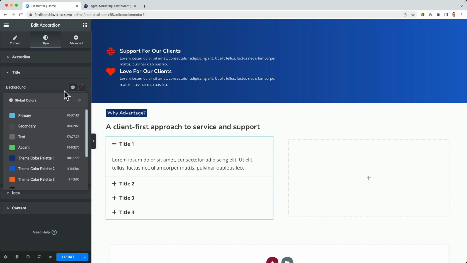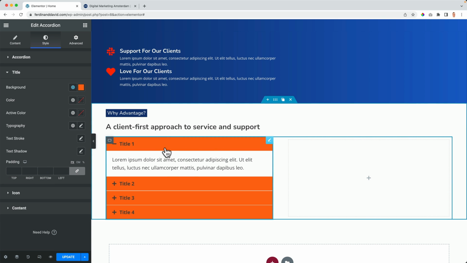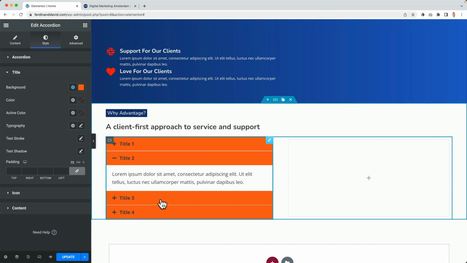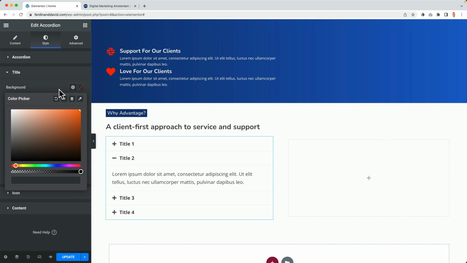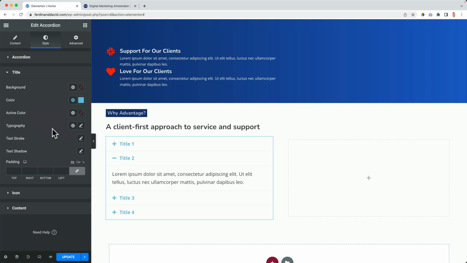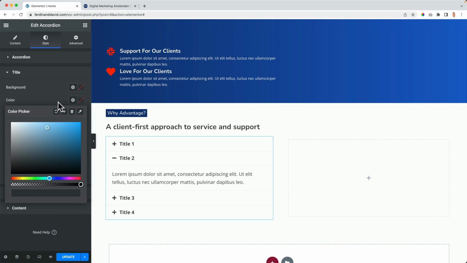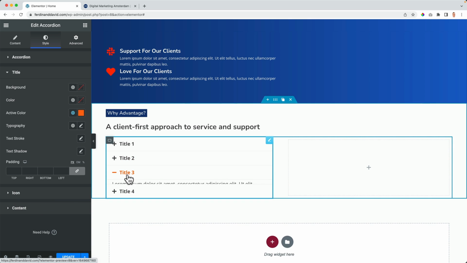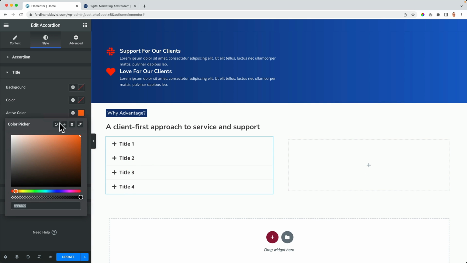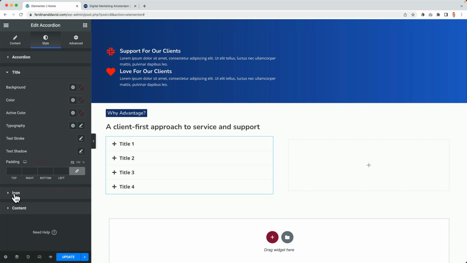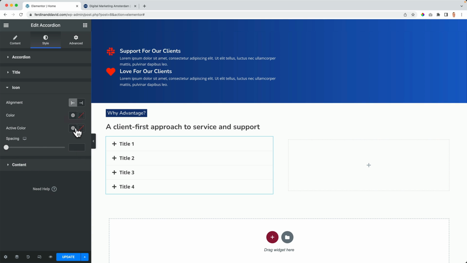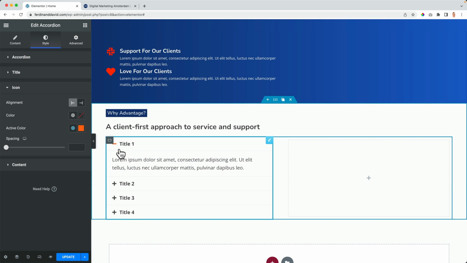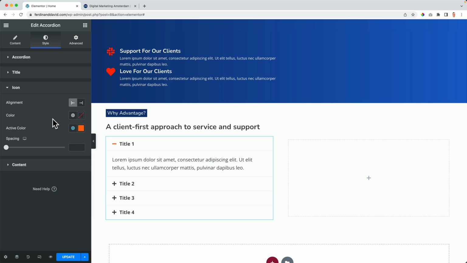What I always do, I like to just choose a color to see which area is affected. So now I know, okay, when I change the background, this will be affected. Bring it back. With the color, I can do the same. Okay. The active color. So maybe I want to have the active color orange. For me, that's a little bit too much. So what I prefer, let me go to the icon. The active color, I want the active color of the icon to be orange. So when I click on the plus, only the plus, or in this case, the minus, will be orange.